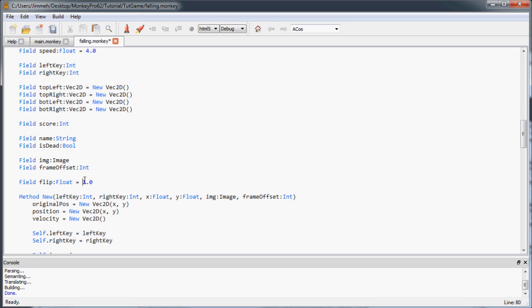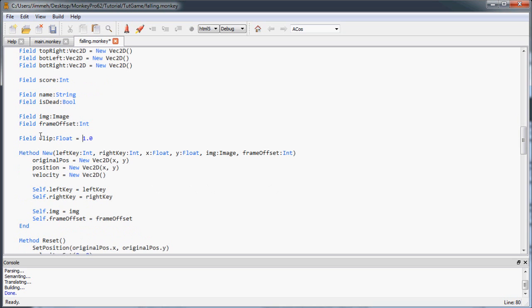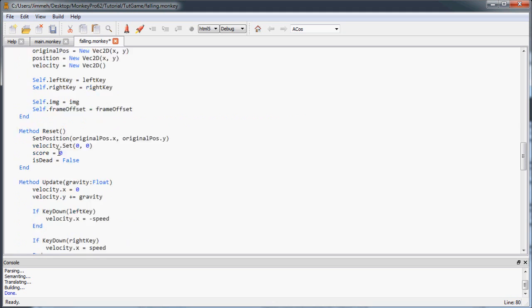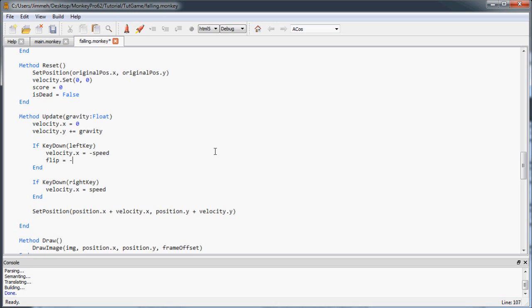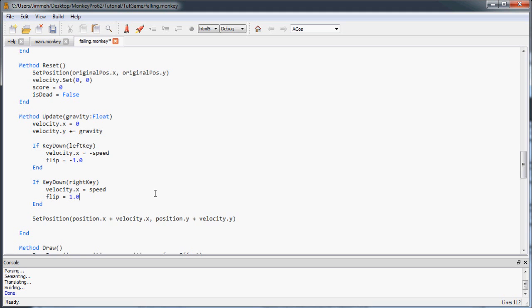So in Monkey, if you scale an image when you draw it with a negative value, it's actually going to flip it on whatever axis you put that negative value into. By default, it's just going to be 1, so they're going to be pointing to the right. So when we go down into our key checks here, if they're holding down left, we want to set that flip to negative 1.0. So that'll flip them to the other way. And then when they're holding right, we're just going to set that back to 1. So that's going to point our players to the right.